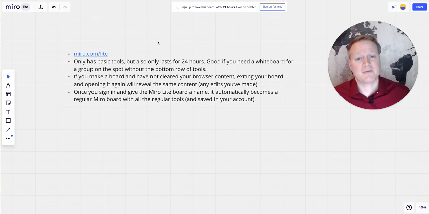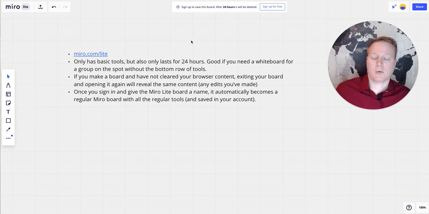So as I said, if you have an immediate need for a blank canvas, this is great. You don't have to log into your account. You don't have to build any templates. It's just blank. You'll see at the top, it does say it will last for 24 hours. And if you want to save it, you can log into your account or sign up for a free account and it will save it as one of your free boards.